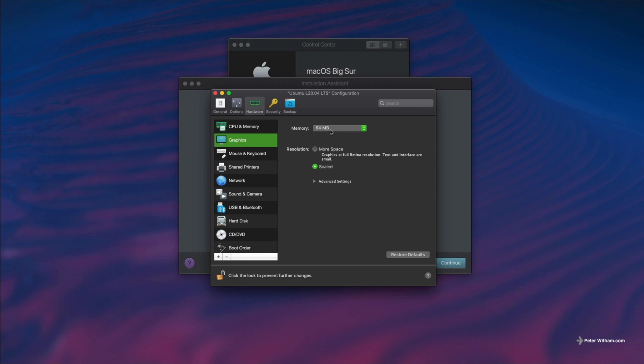Graphics, 64 meg for the memory, not great. I'm going to go to auto recommended, so it's just going to decide for me as needed for the graphics here, because if you're just doing terminal applications or things like that, you don't need that much. But maybe you're running some other software that's slightly more graphics intensive, so you might as well set that to auto. For resolution, I'm going to leave it at scaled for now. You'll see what that means later on. I'll show you once it's up and running.